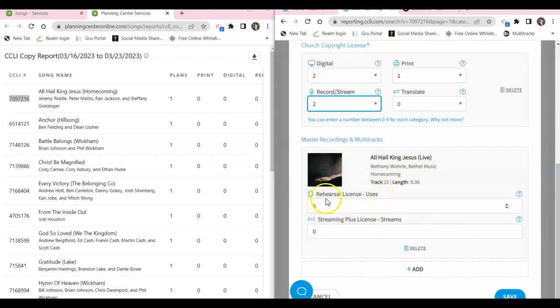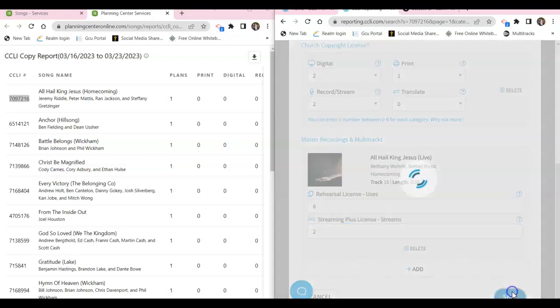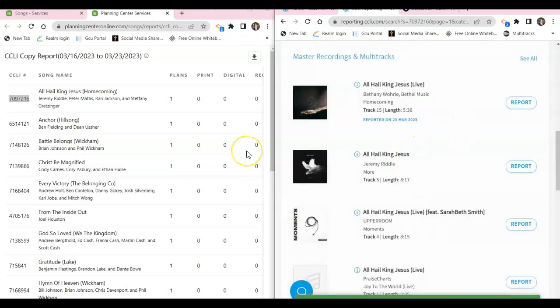Then we go down here to the master and multi-tracks recording, and this is, they say, how many licensed users actually got to listen to this song. So we estimate and we say in the campuses, we would put 4 people in the bands on average, or at Bethel, we put 8 because there are 8 people in the bands on average. So since we're using this for Bethel, I would put 8 here. And then the streaming number down here matches the streaming number here. So we used this song once, but we streamed it at the 9 and we streamed it at the 11. So now we hit the save button and that song's all reported.